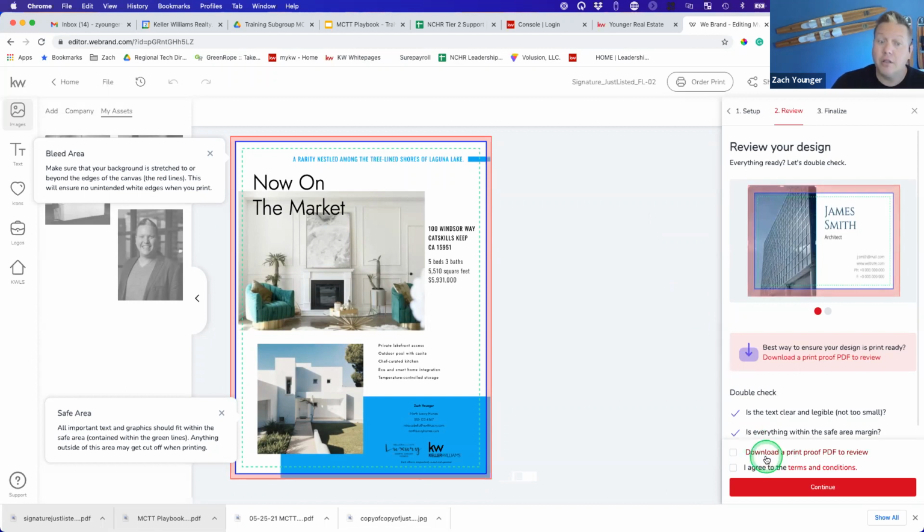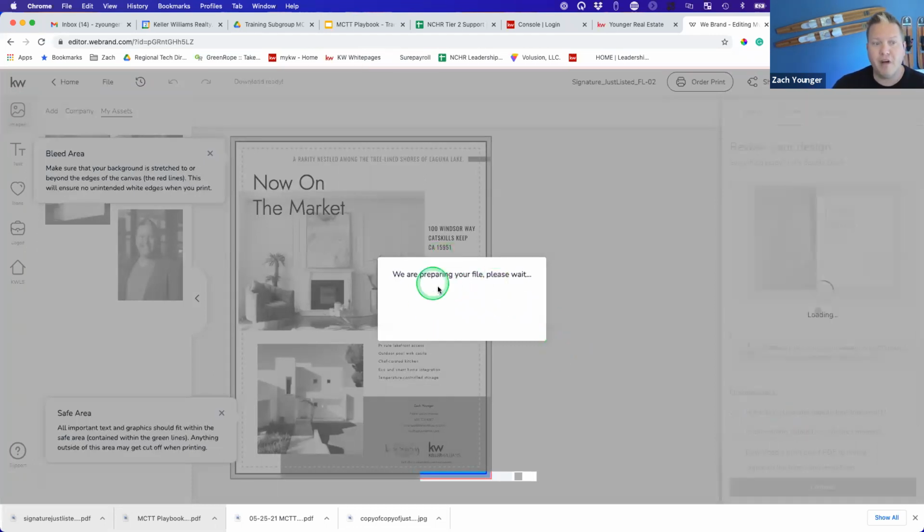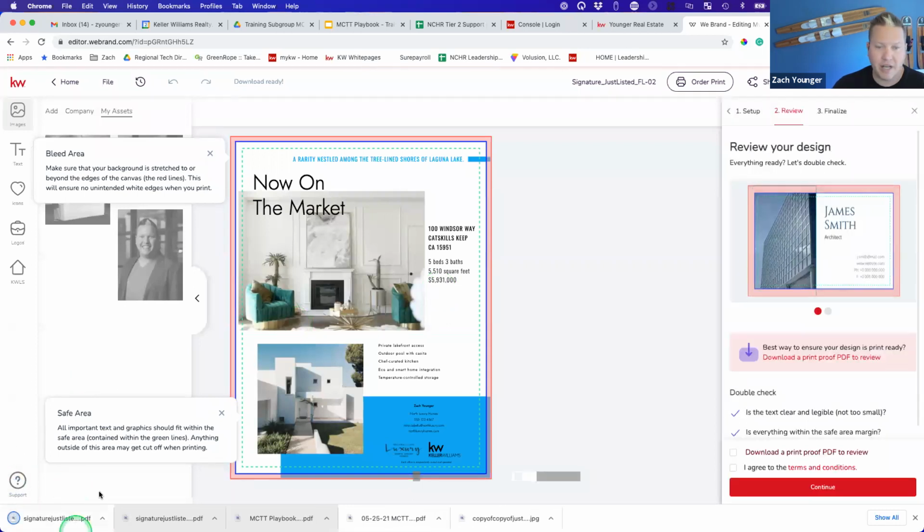Okay, good. Next step is you get to download the print PDF. That's important. You have to download the print PDF in order to go to the next step. That's going to process it, download it to your computer so that you can review it before you send it off to be printed. It's going to prepare the file. There we go. Now it's downloaded and I can check this box.